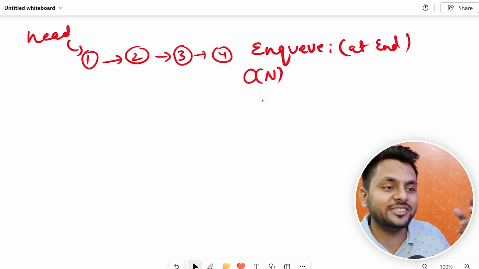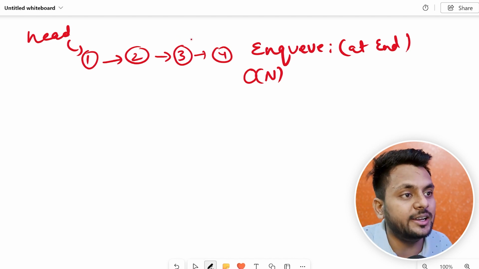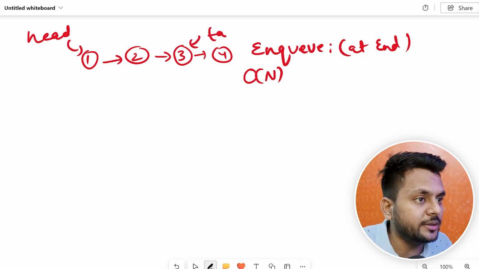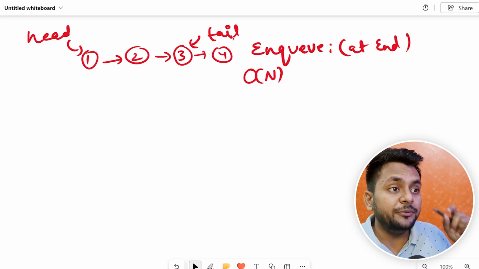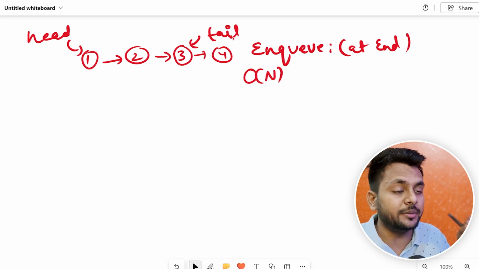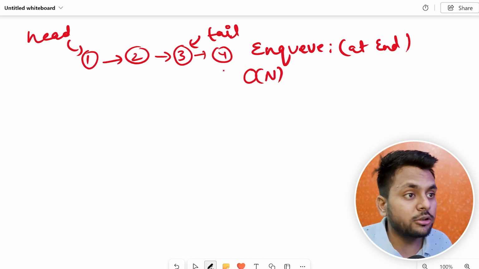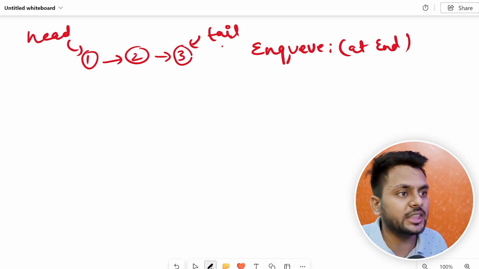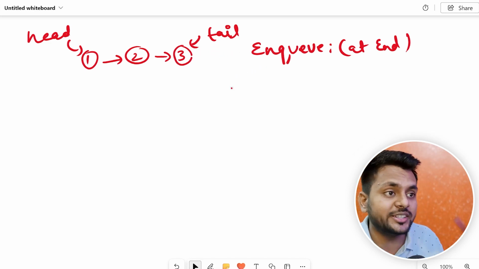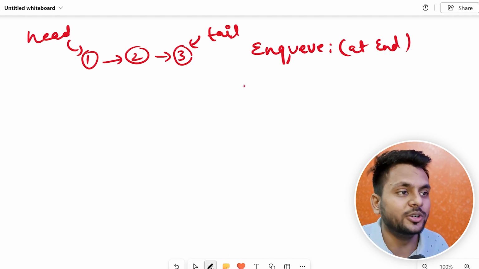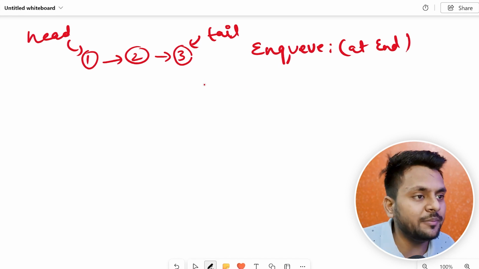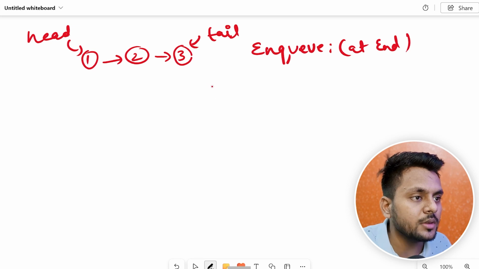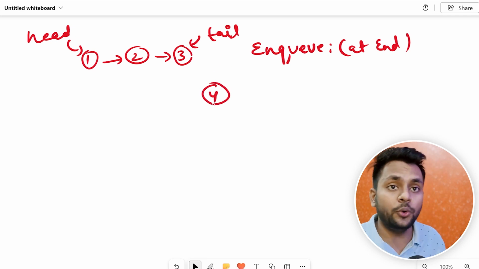We will improvise our linked list using a tail. So we will use a tail. This is another pointer which will be pointing to the end item, the last item of the linked list. So now let's implement our enqueue operation. So let's say this is a tail which is pointing to our last item. If we want to do enqueue, how will it work? It will simply first of all generate the item. Let's say generate the node 4.